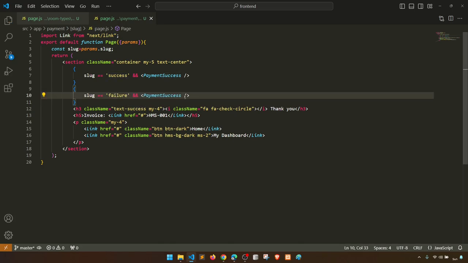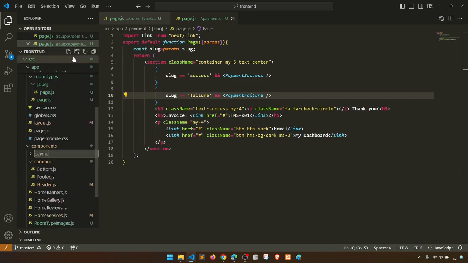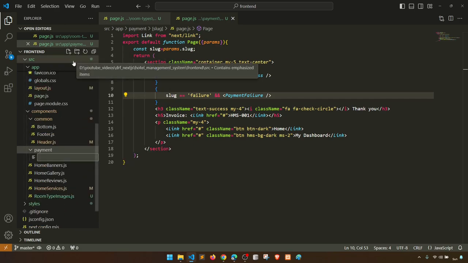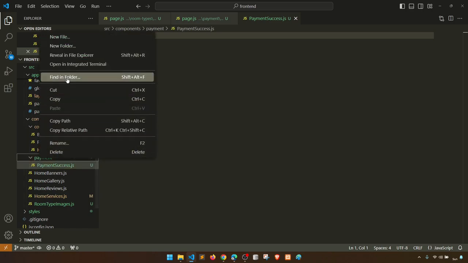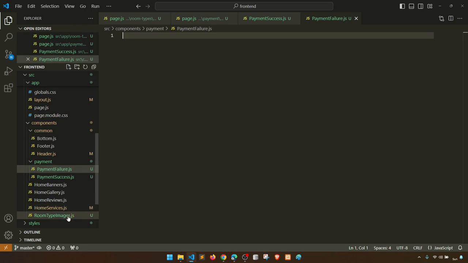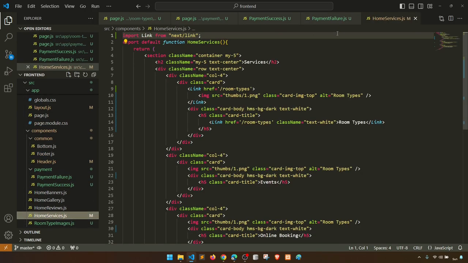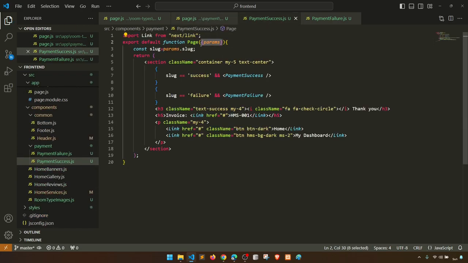So I will create two, payment success and payment failure, right? So let's create two components. In the payment folder, let's create one file, we'll say payment success.js, right? And one more, we'll say payment failure.js, right? And let's open any of the components and copy that. Okay, so for payment success, I will copy this one and paste it here and just remove this thing, and we will say here payment success, right?